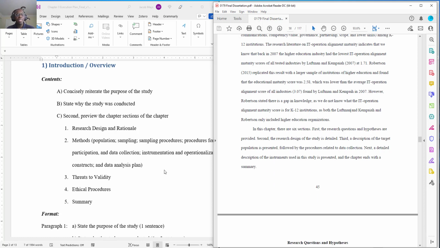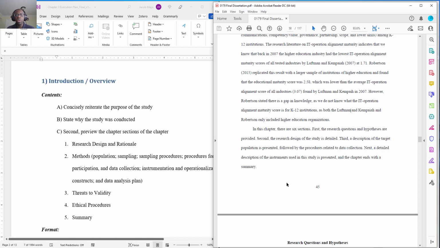Okay, so that is how you write the introduction. You start off by reiterating the purpose of the study. You talk about why the study was conducted, and then you list the sections in the chapter. That's it. 3 things: A, B, and C. That's all you got to do. If you have any questions, please let me know.